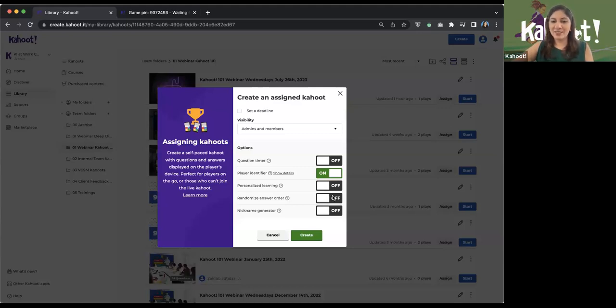You can randomize answer orders or turn on the nickname generator, which is a super fun way of keeping things anonymous. Instead of you putting in your name, you get to spin the wheel and you get 3 choices to pick a name from random combinations of adjectives and animal names. So you can be the silver gazelle or the happy llama. I love being the happy llama.